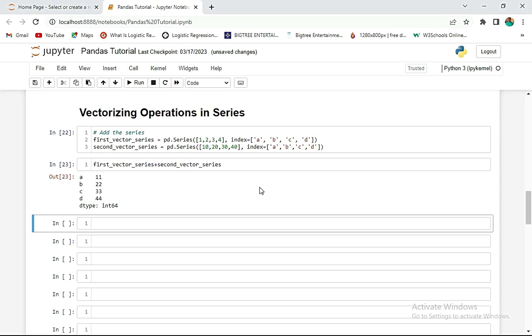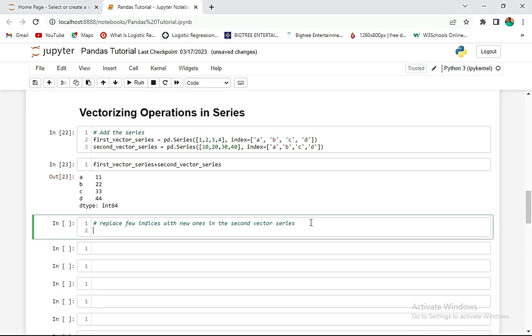So now let's proceed. Now let's see how we can replace a few indices with new ones in the second vector series. Let me comment here: replace few indices with new ones in the second vector series. Let's see how we can replace that.